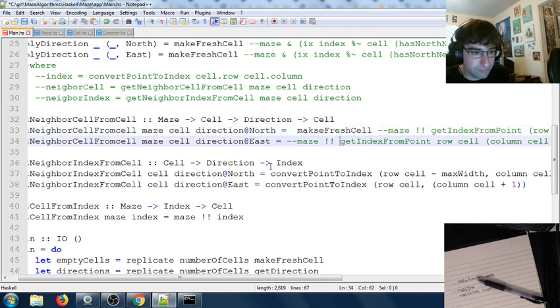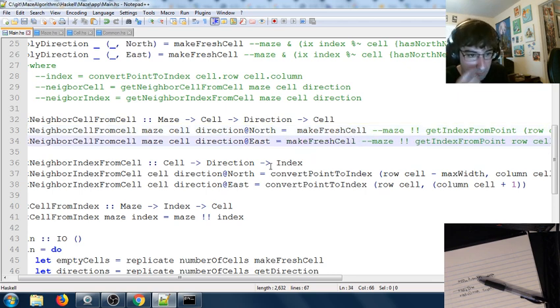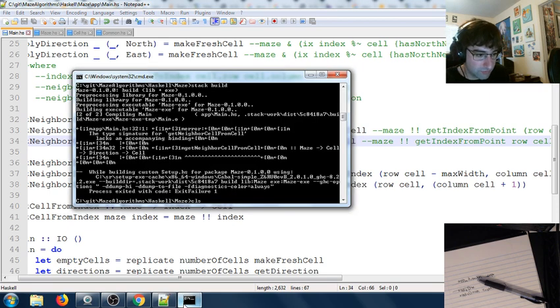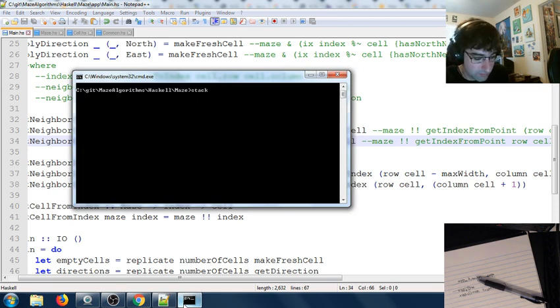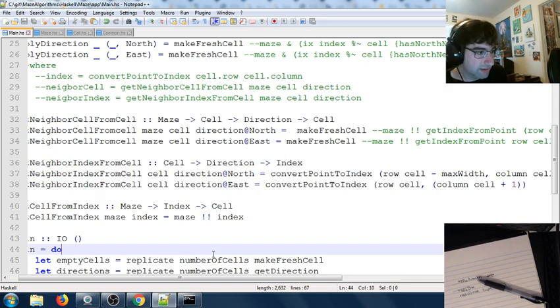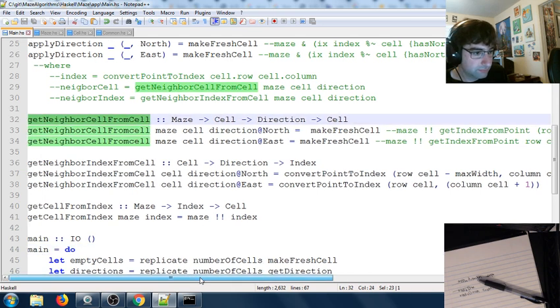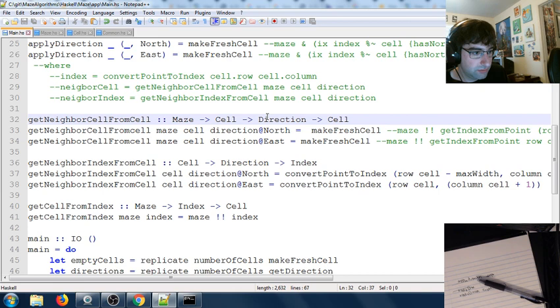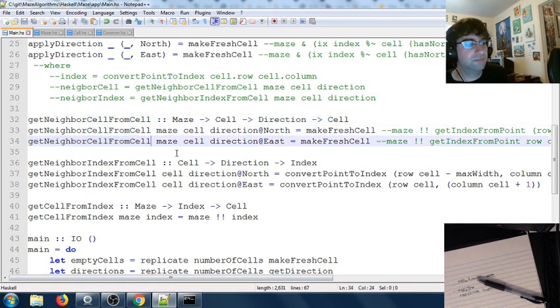Alright, so let's see if this goes. Lacks accompanying binding. Okay. 1, 2, 3. 1, 2, 3. Returns cell. That's what it does. Make fresh cell returns it. So what's going on? Oh! They weren't capitalized. Gosh dang it.